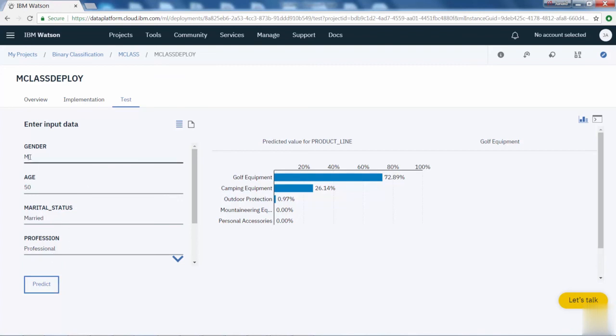So you can also change it. For example, let's keep the male here. Let's say 27. Let's say single here. And let's keep the professional. So let's go for predict. And as you can see here now, the algorithm thinks that this profile, which is male 27 single, would be more resonating with the mountaineering equipment. So this would be their favorite product line. Makes sense again. There you go. So you have yourself a trained model with multi-class classification capability. Way to go.